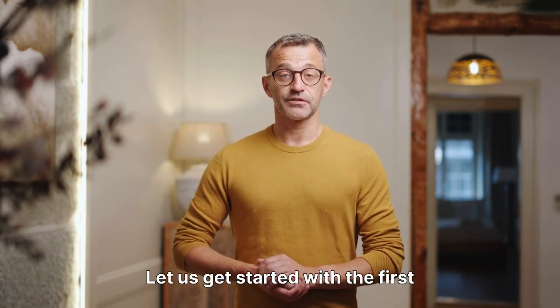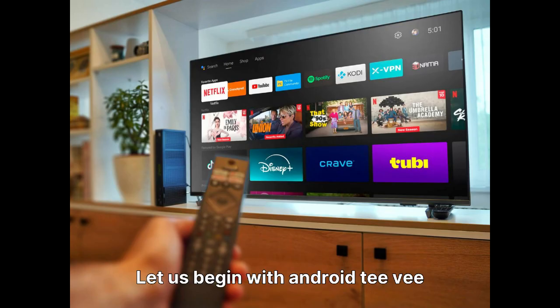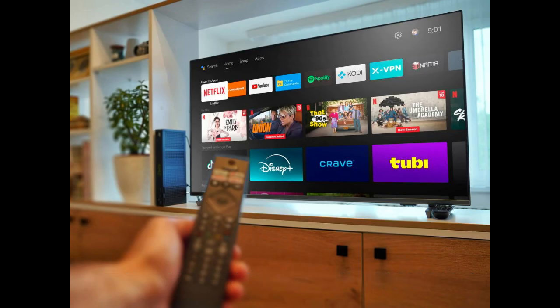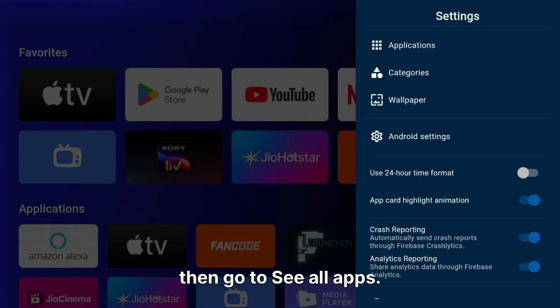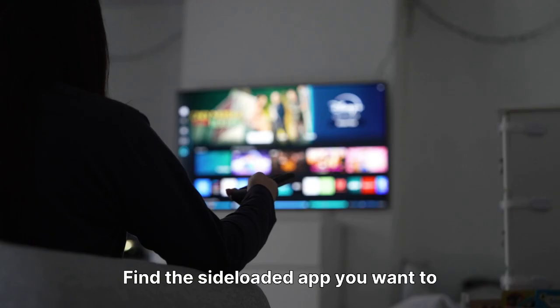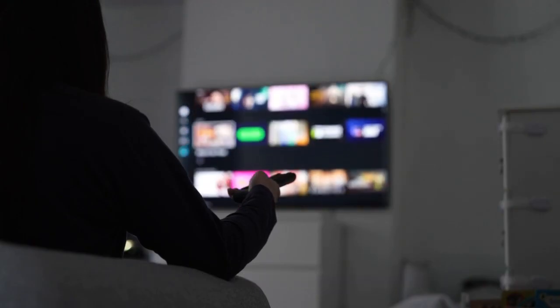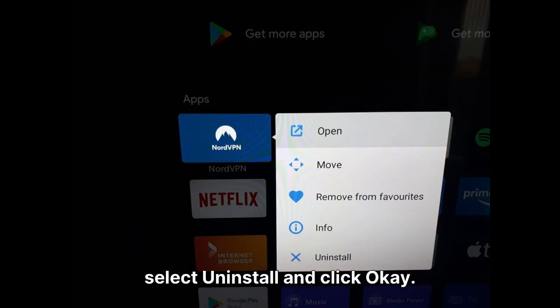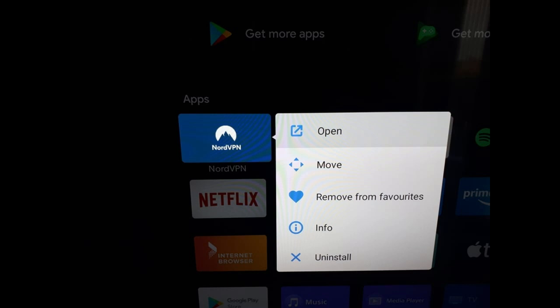Let us get started with the first solution. Let us begin with Android TV and Google TV. Screen recording footage should appear now. Go to Settings, then go to Apps, then go to See All Apps. This menu lists every single app on your system. Find the Sideloaded app you want to remove. Select the app from the list to see the options. Now, select Uninstall and click OK. The app is now completely gone from your system memory.